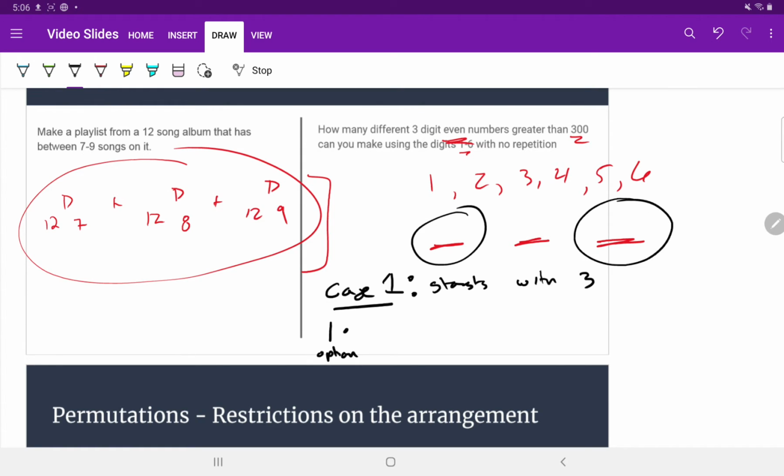And then I'm going to think, okay, it has to be an even number. So how many options do I have for my last number? My last number can be a 2, it can be a 4, or it can be a 6. So I have 3 options there. And then how many options do I have for the middle number? And there's no repetition, by the way, in the question. The middle number can be a 1, a 2, 4, 6, whichever one I didn't use, and it can be the 5. So I've got 4 options for the middle number there.